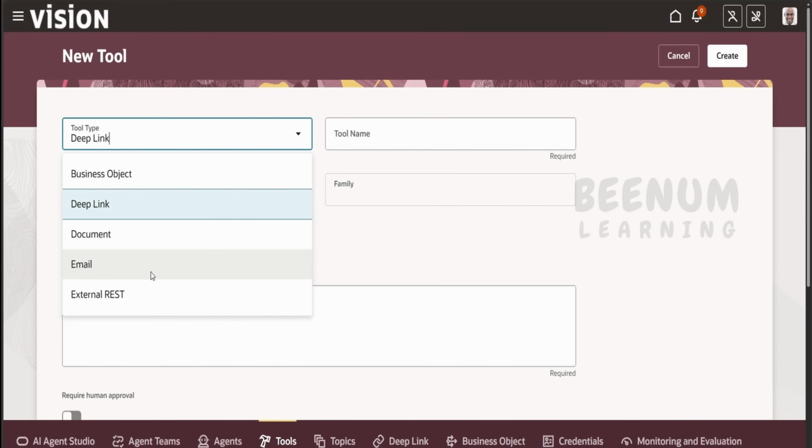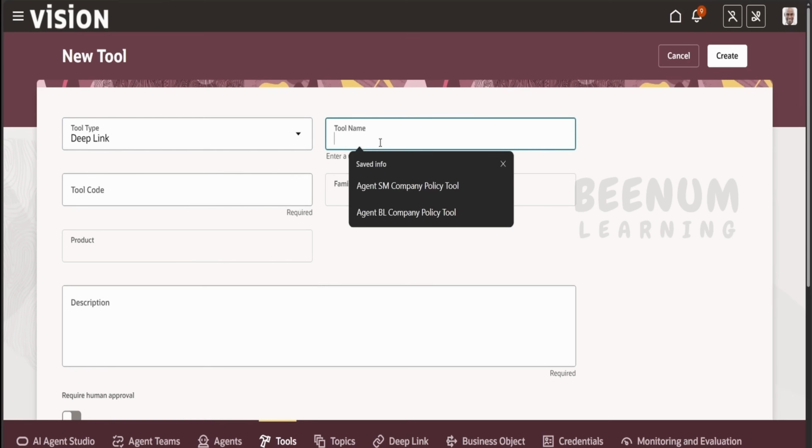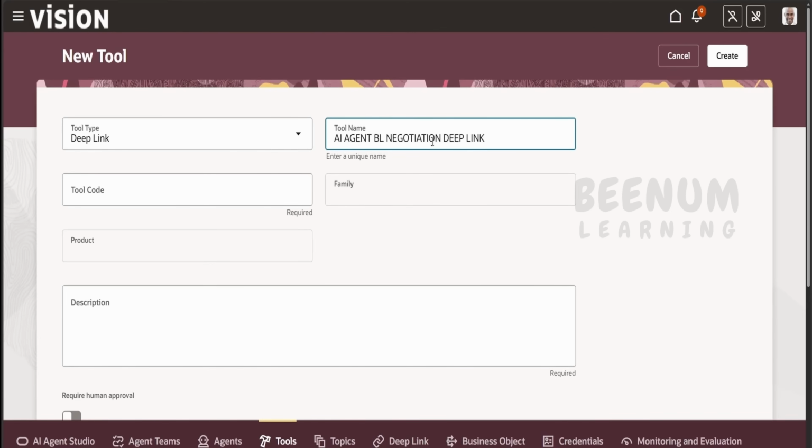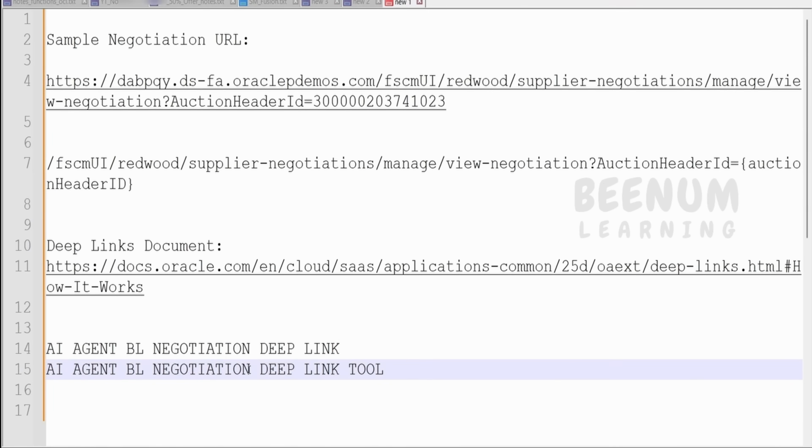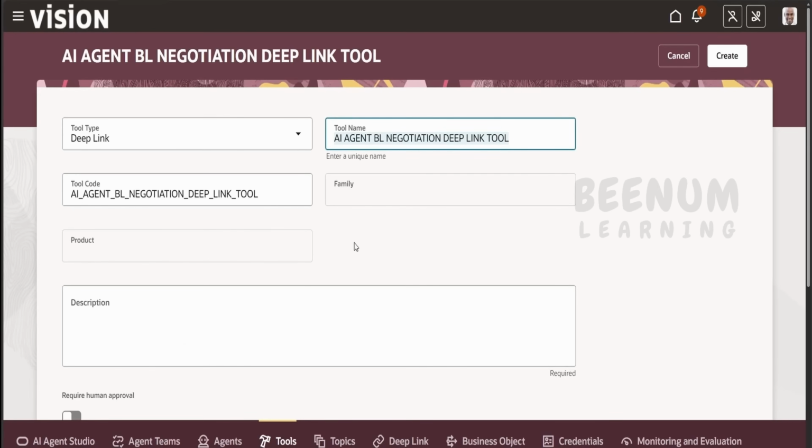In our previous class, we had seen how to make use of a document, wherein we had built the RAG-based AI agent using this document. This time we will go for deep link, and the tool name I will provide is negotiation deep link tool, and I will save this name as well. So it's always a good practice to save the names that you have used in your AI agent.